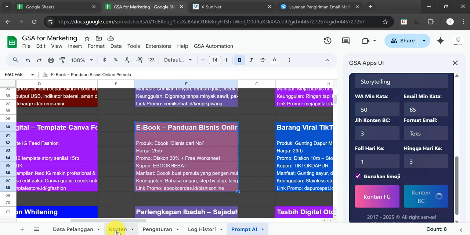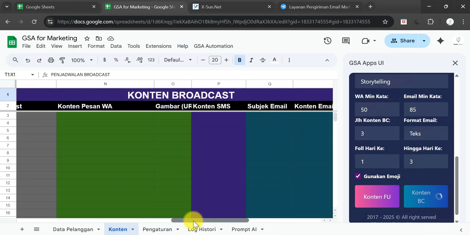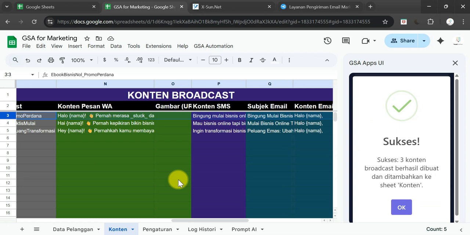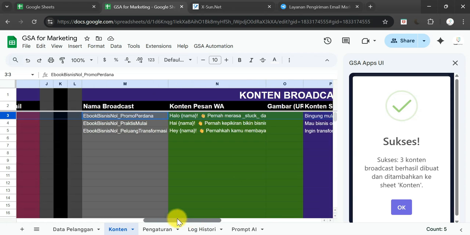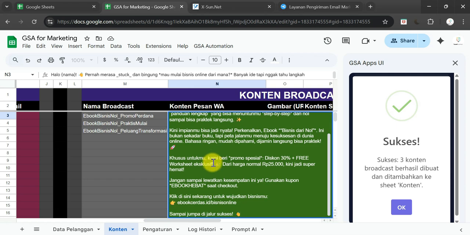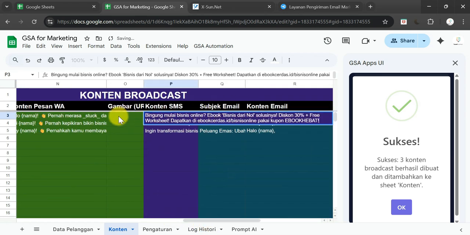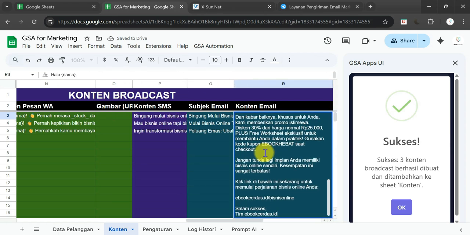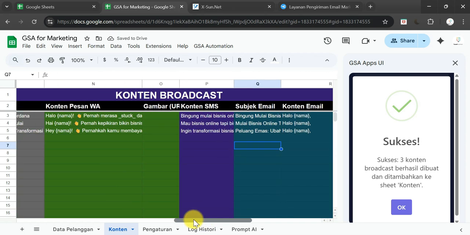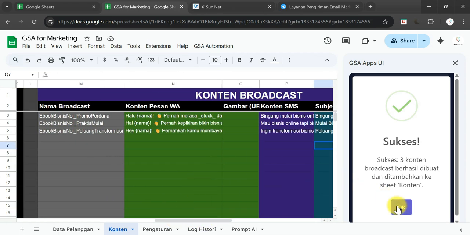Wait for the AI to generate promotional content. Then, view the results in the content sheet. Amazing! AI has created instant promotional content. Now you can edit it before sending it. Once you're done, let's send it to your customers.